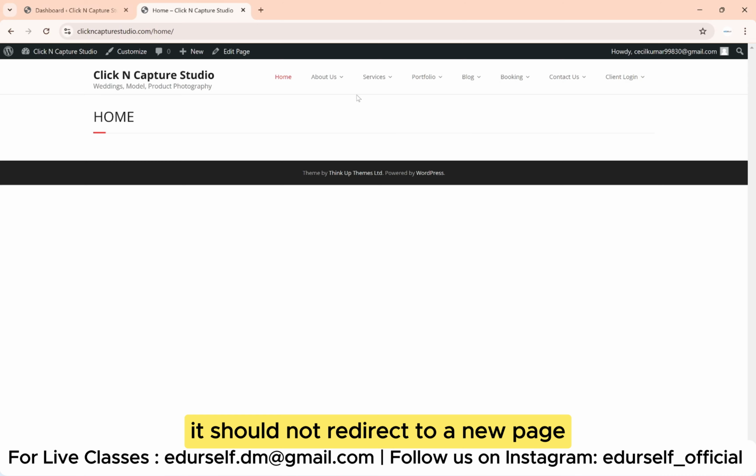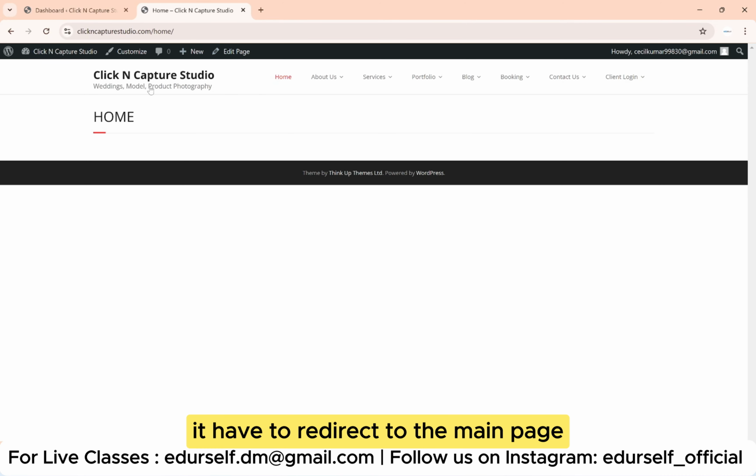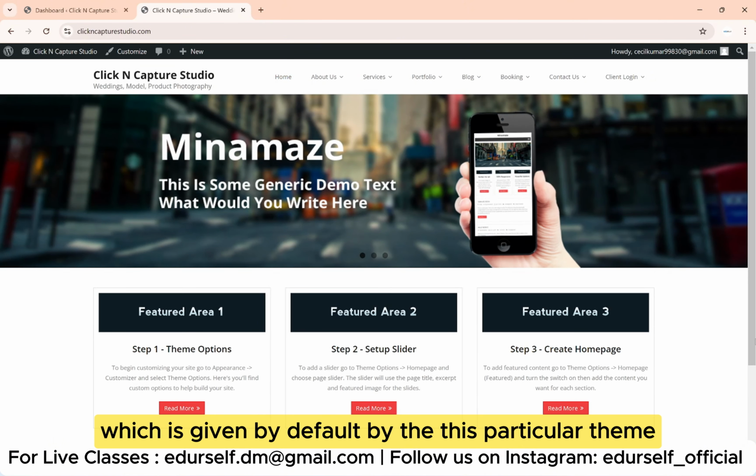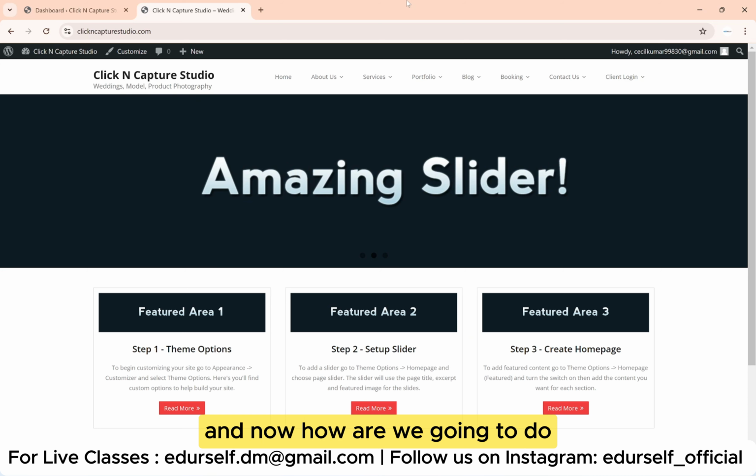So what the client is requesting is that when someone clicks on the home page, it should not redirect to a new page. The requirement is that when someone clicks on the home page, it has to redirect to the main page, which is given by default by this particular theme. So that is the requirement. And now how are we going to do that? It's going to be very simple.